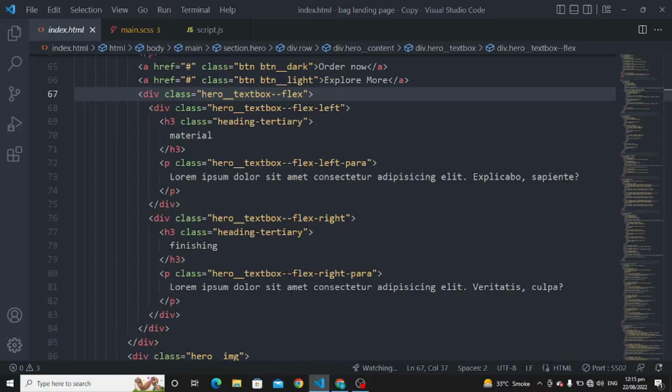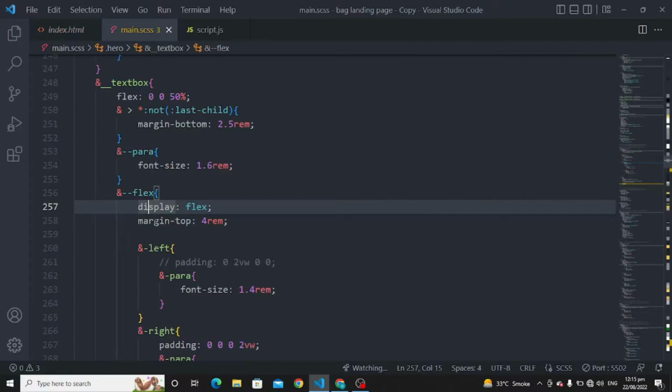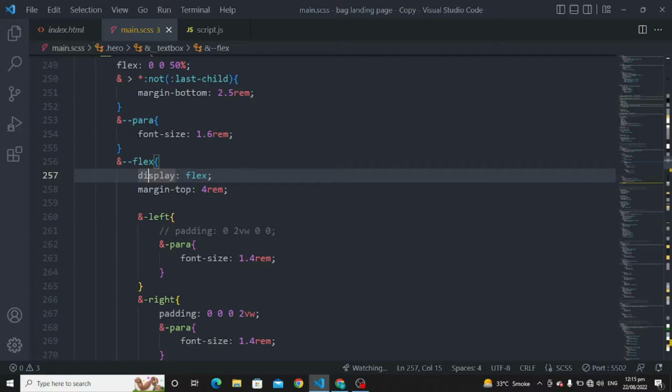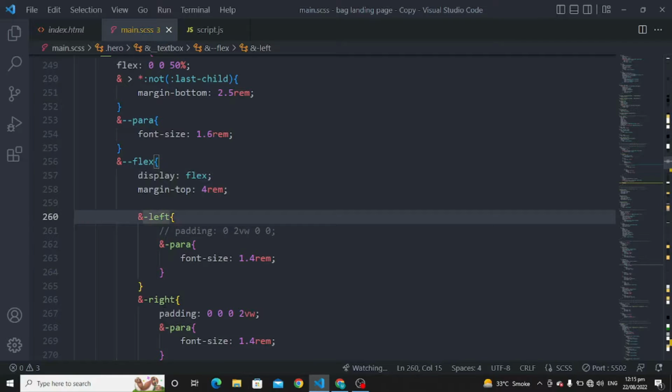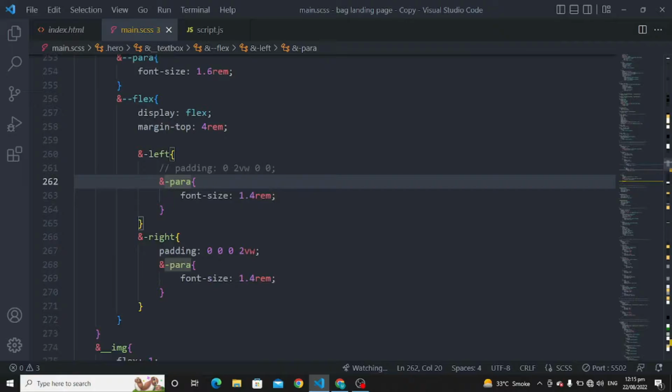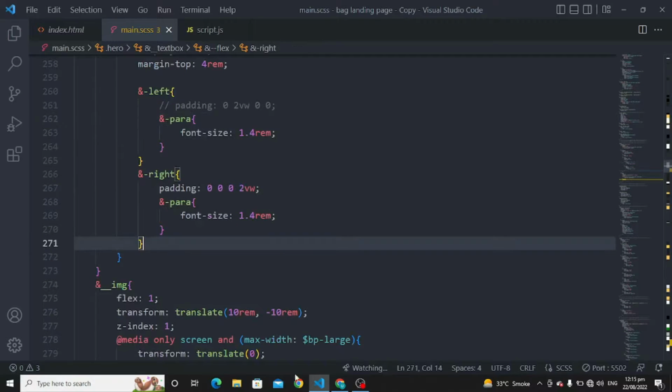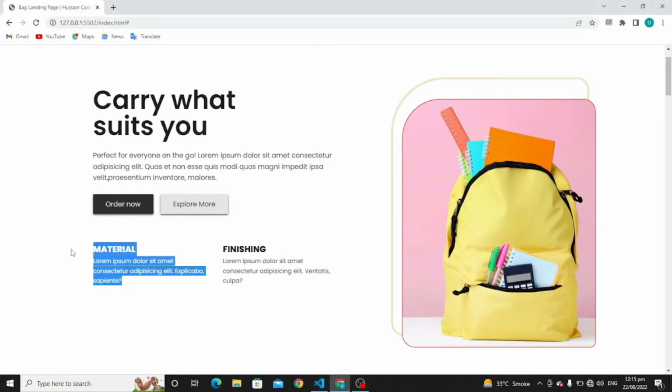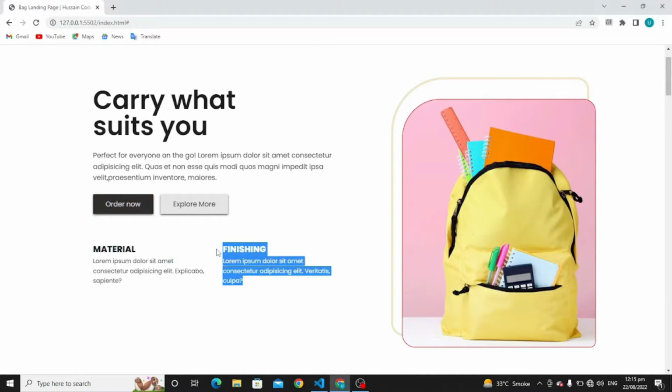I am going to display them into the flex. Okay, into the flex, margin top to 4em, left and right para to font size 1.4em, and right para to padding 0 0 and 2 viewport width, and para to font size 1.4em, and here it is closed. As you can see, this is the left and this is the right.